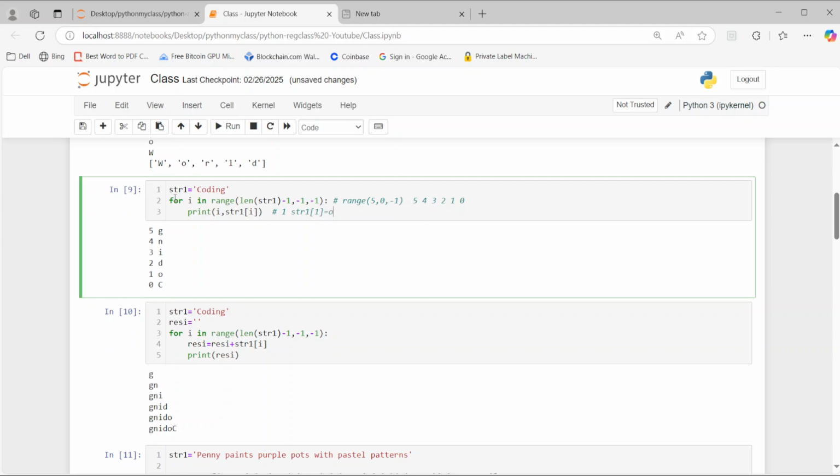Then the control goes back to line number 2 again, and now I iterates over to 0. So print I comma str1 of I, right now I is 0, and str1 of I will be str1 of 0. So at 0th index position of str1, whatever value you will have, that will be picked up, capital C, and that's what will be printed here, 0C. Okay, just try to run this cell. Then next you have the next way.